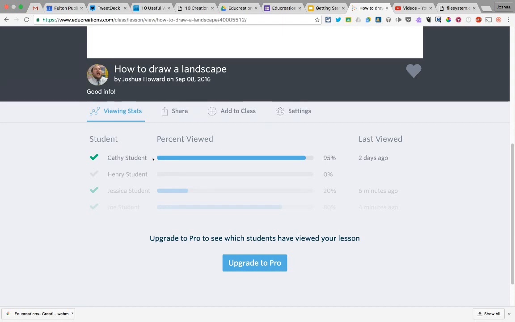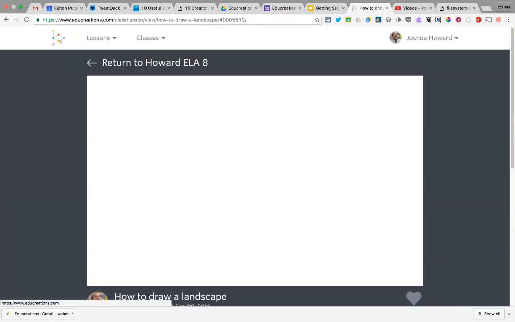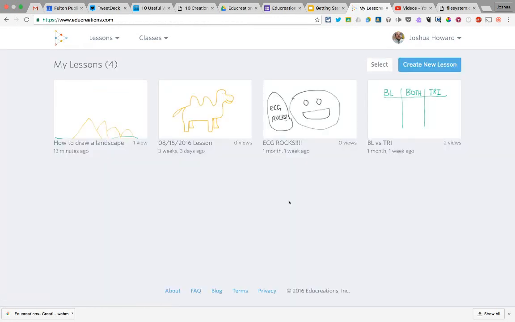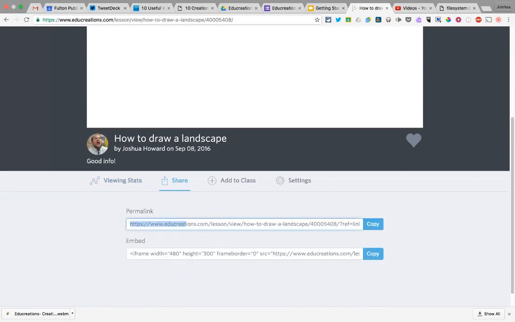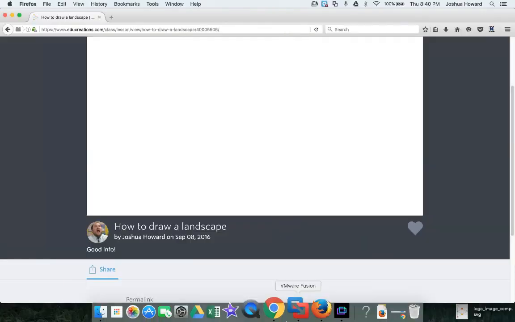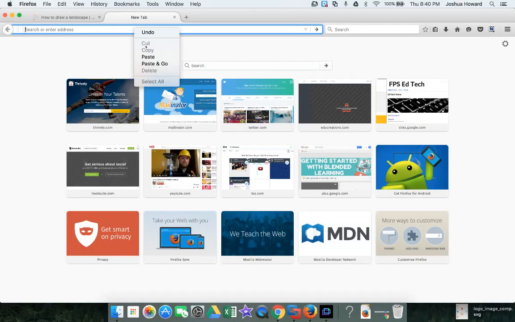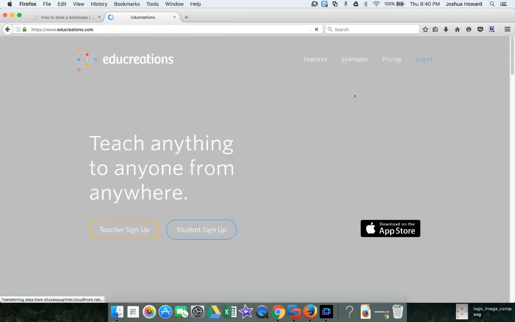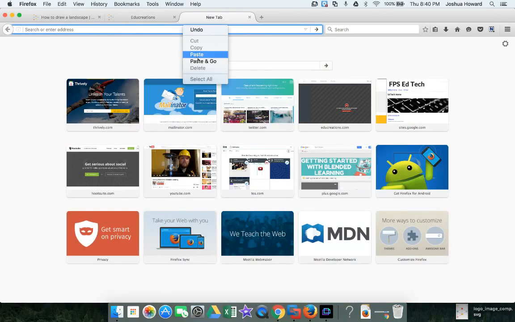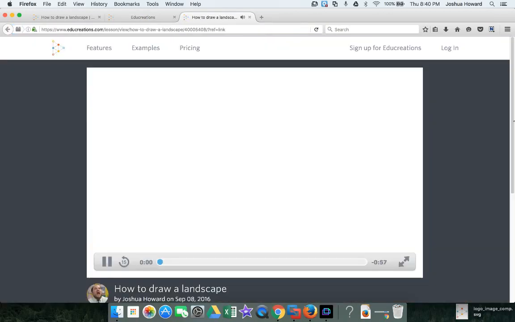So finally, another way that you can share these without having to even set up a class, and that's what a lot of you might want to do, just not even create a class, but just share these lessons. So if you go to your class and you go down here to where it says share, you can just get a permanent link, copy that, go over here to Firefox and paste that in. And now a student doesn't even necessarily need to be logged in to be able to get to this. So that's how this can be cool.